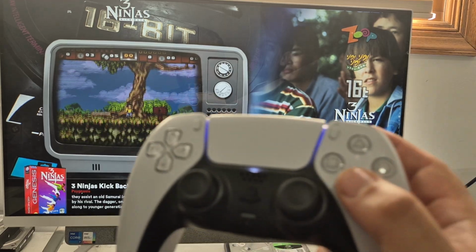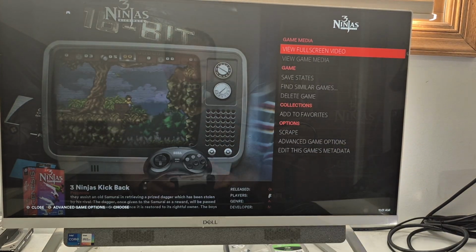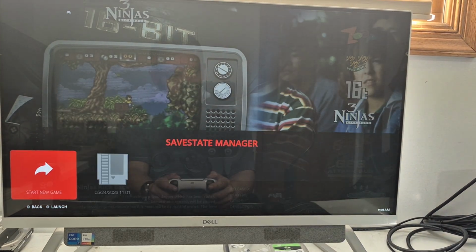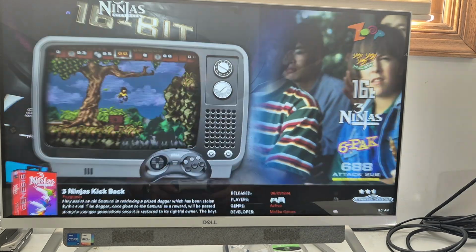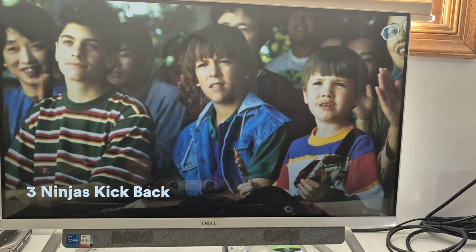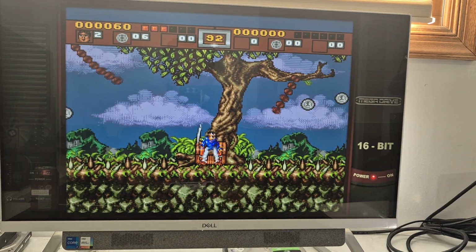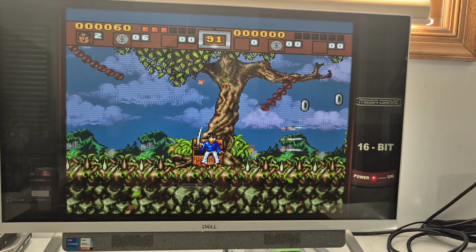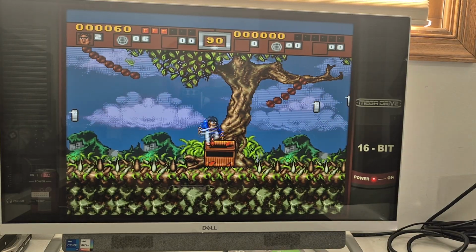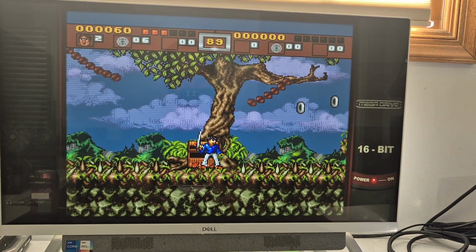And now if we hold down, when we go down to save states, there it is. Now let's enter that game. And there it is, there's the save state. Alright, so that's how that works.